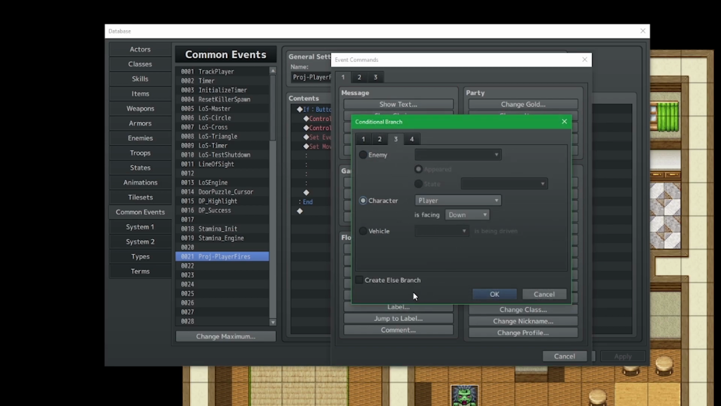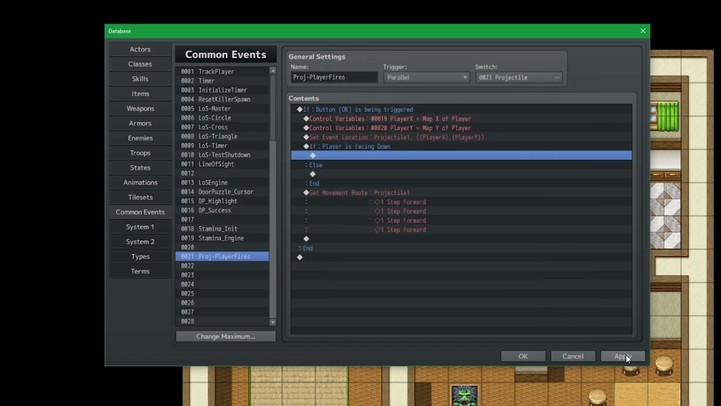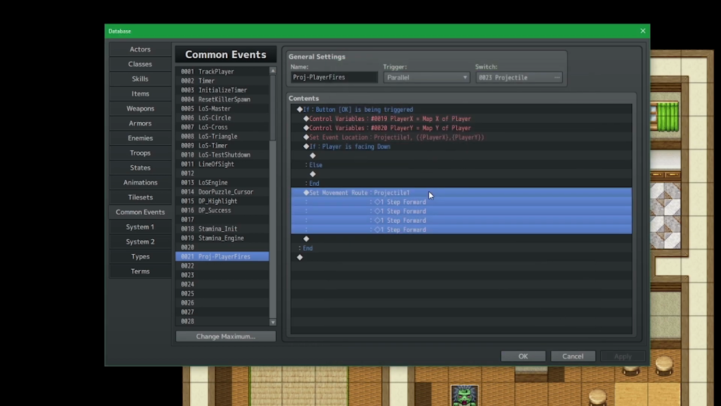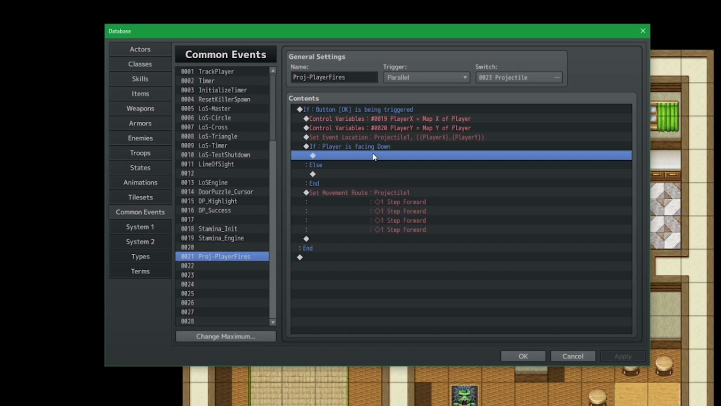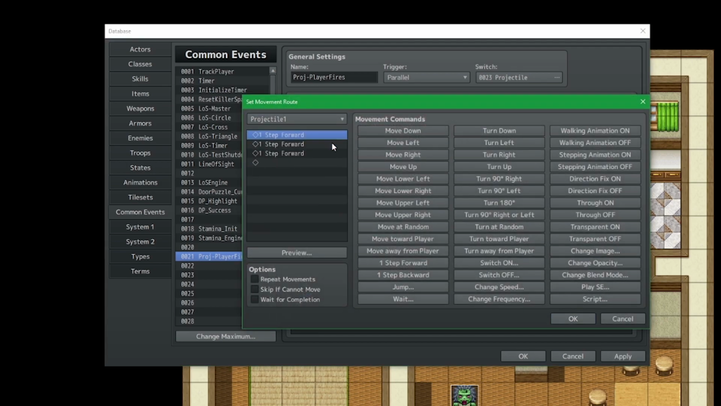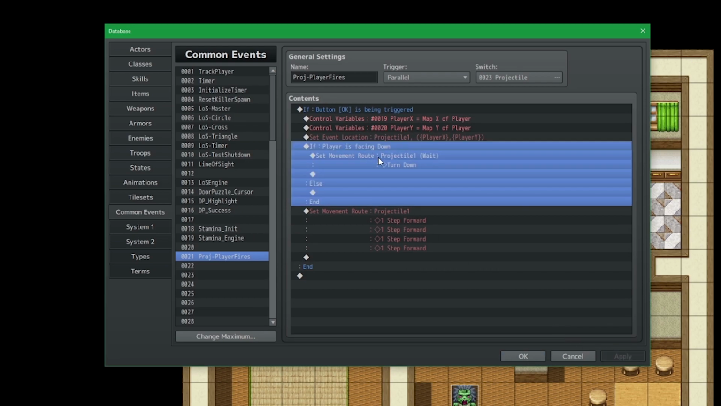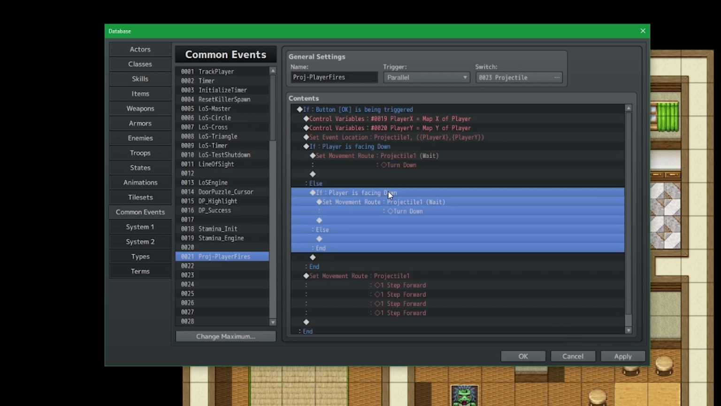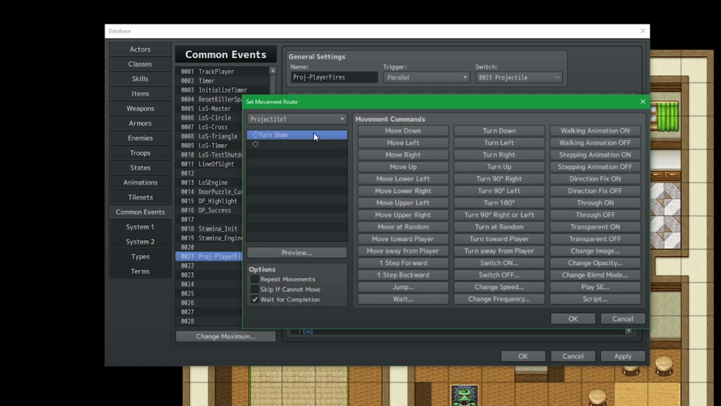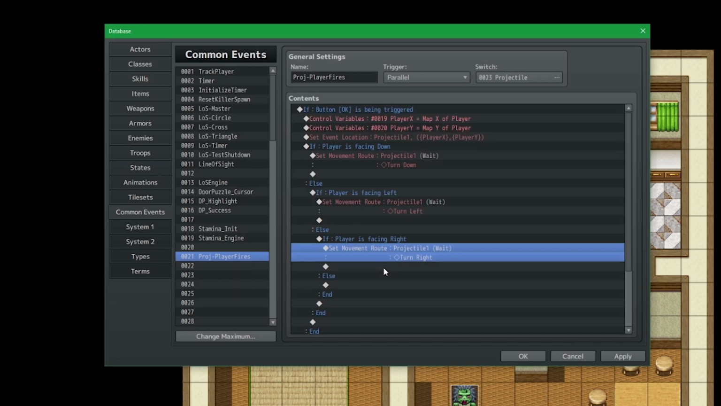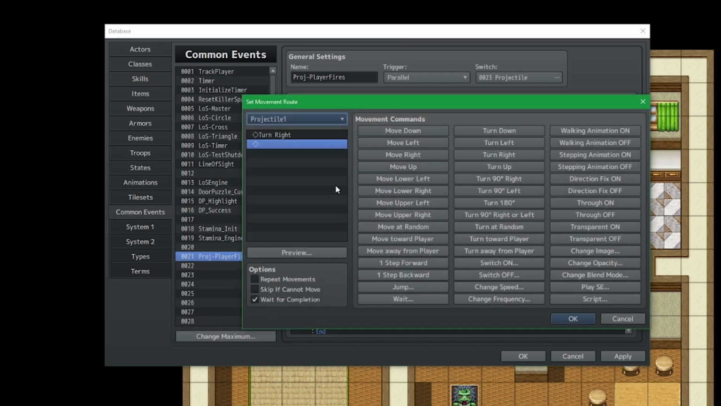So if player is facing down, I'm going to do an else branch, apply. Then we just want the projectile, Control+C, Control+V, to make sure it is facing down. There it is. In this one, we do want to wait for completion. And now I'm going to take all this, copy and paste it in here, and adjust it as so. And the last one has to be up, so I don't need a conditional branch for that.